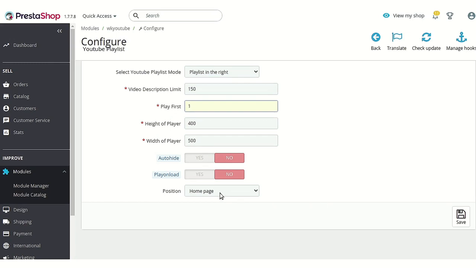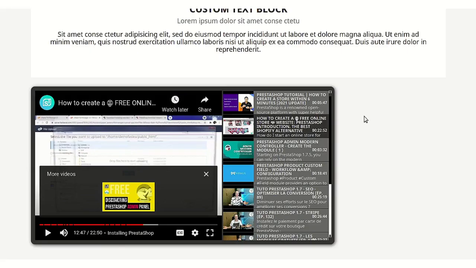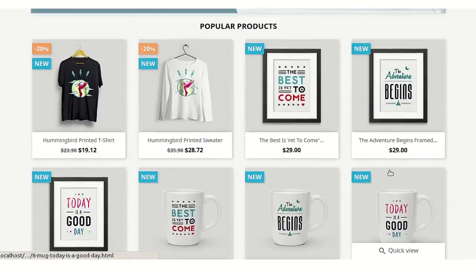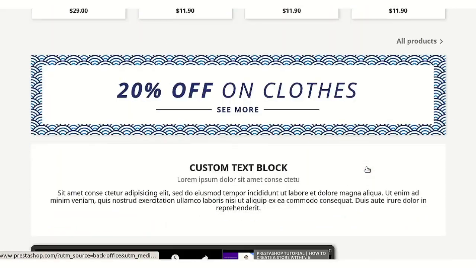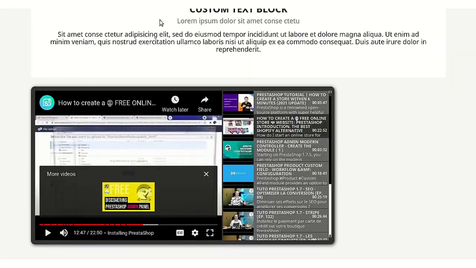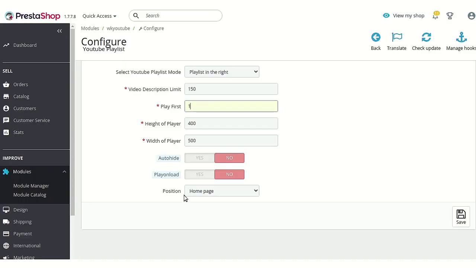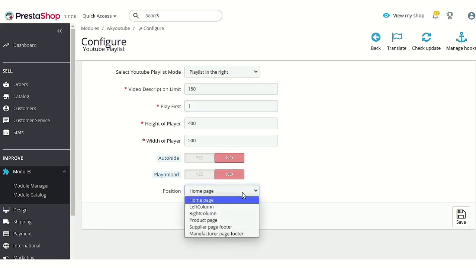Then next is position. As you can see, currently this particular playlist is shown to the customer on the home page. That's because the position that is selected here from the configuration settings is home page. However, you can also choose to show this particular playlist on the following pages as well. Left and right column corresponds to the category page.